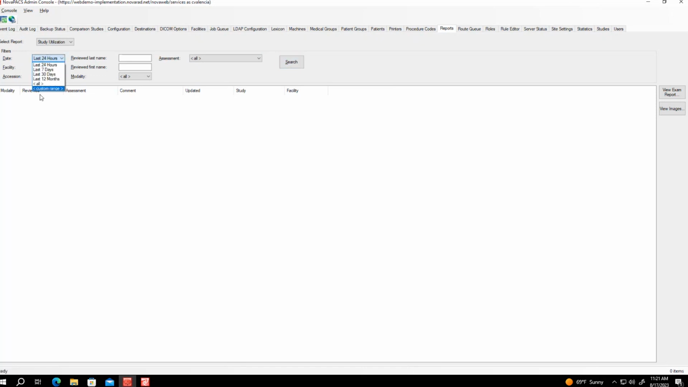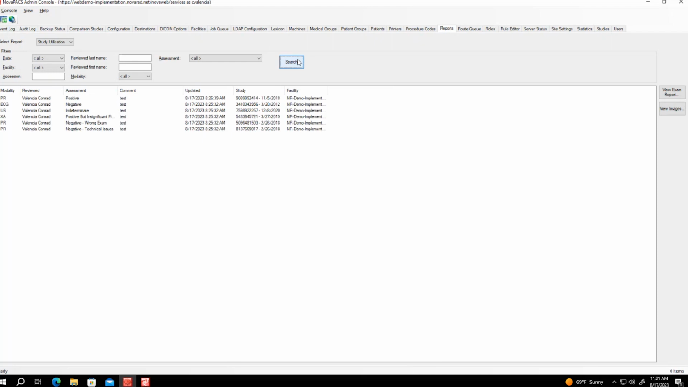Sorry, let me open up our time frame a little bit. It returns the same type of report. You have your modality column, the reviewed person's last name and first name listed right there, the different assessments, any comments that were entered during that study utilization report, and the date and time. Once again, it's listing the study information, and we're only listing the accession numbers and the dates, and then the facility in there.